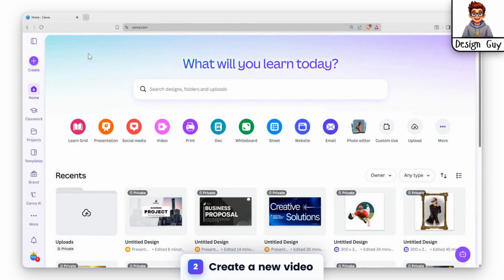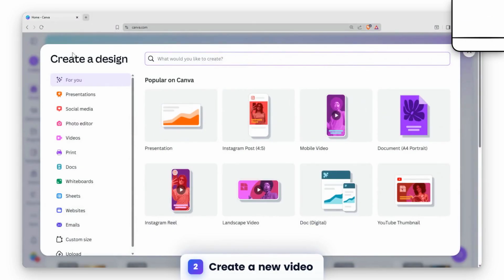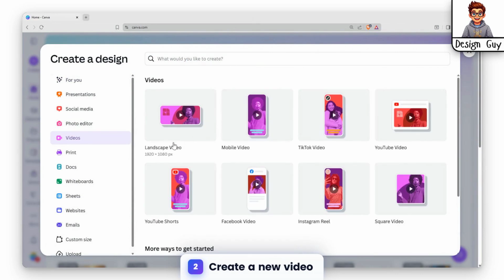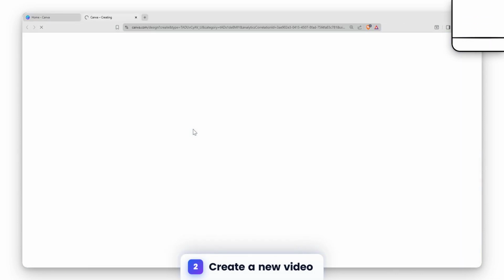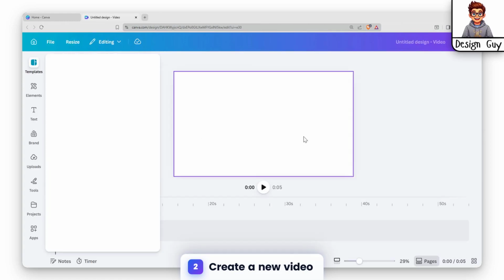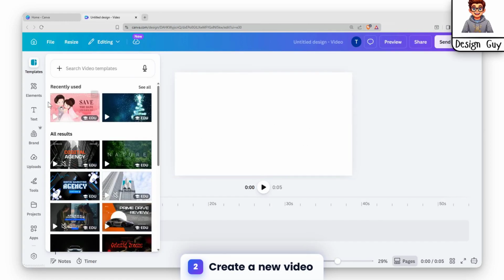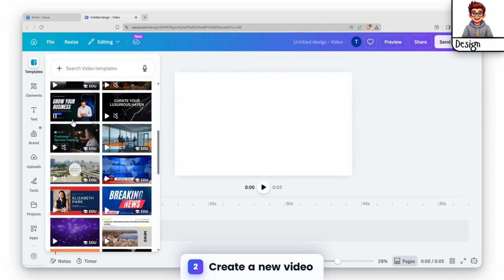Click Create to begin, then choose Videos from the options. For this demonstration, select the landscape orientation. After selecting landscape, you'll see template options. Use the search bar to find a specific template and continue customizing your landscape video project.